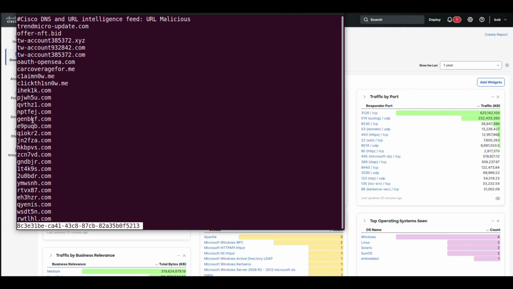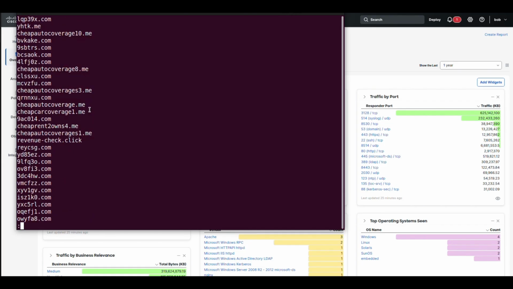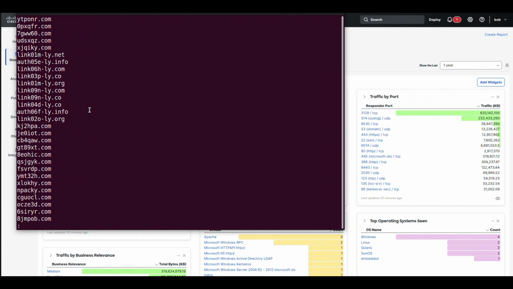And you can look in here and you can see a lot of crazy URLs and everything. And actually, this looks like something that's been created with a DGA, a domain generation algorithm, for the names of these particular ones. But you can scroll through and see what they are.